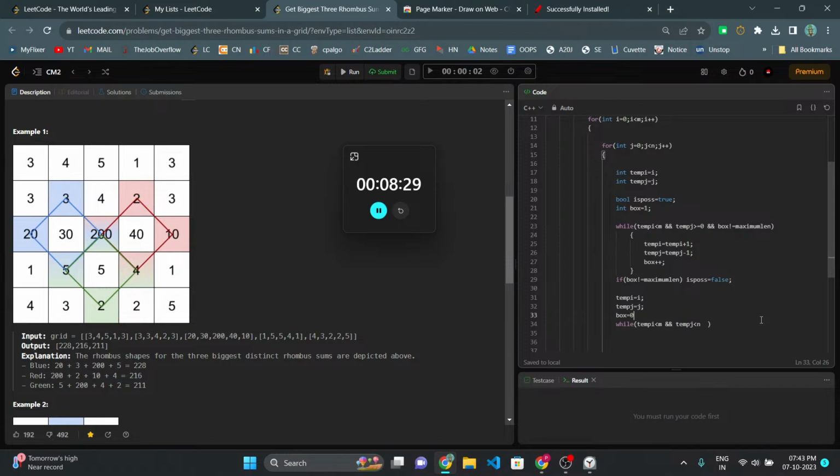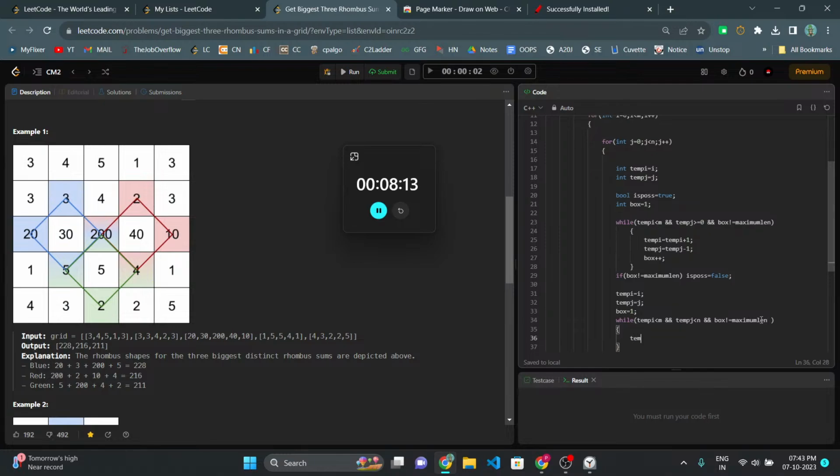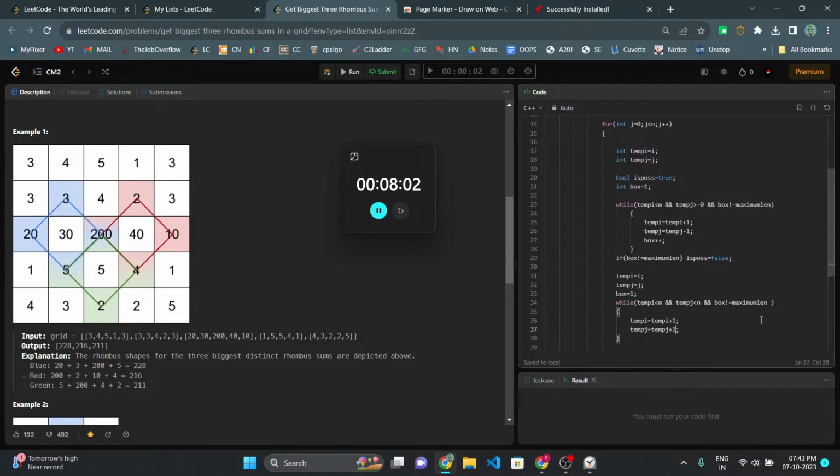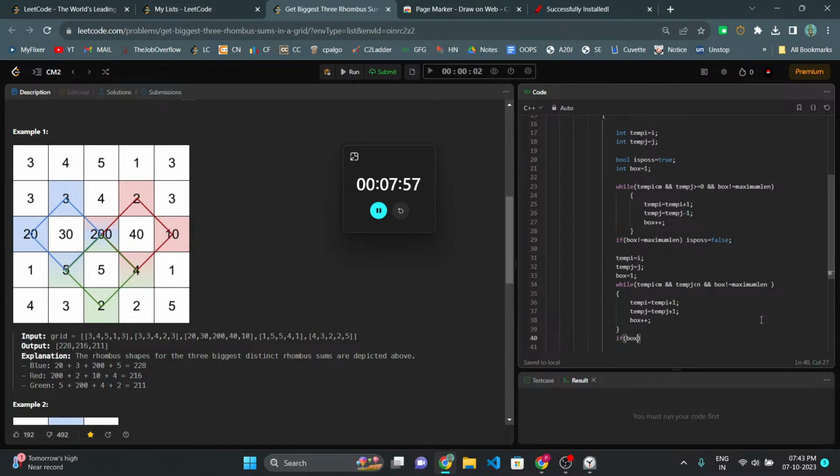Box equals 0, and while box is not 0, let's say 1. Okay, box is not equal to maximum n. So here also what I will do is temp of i will be temp of i plus 1, and temp of j this time will be incremented, temp of j plus 1, because I am going to the right side. And I will increment box, and if again box is not equal to maximum n, I will say is possible is false, right? It is not possible.